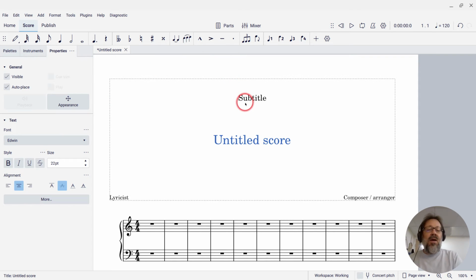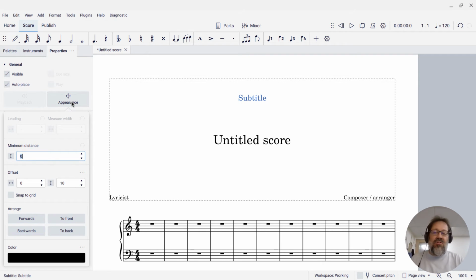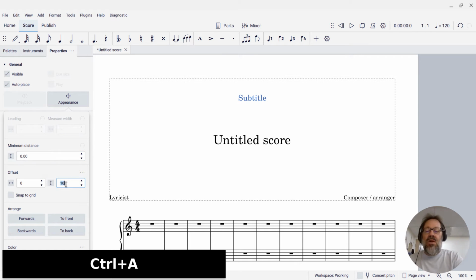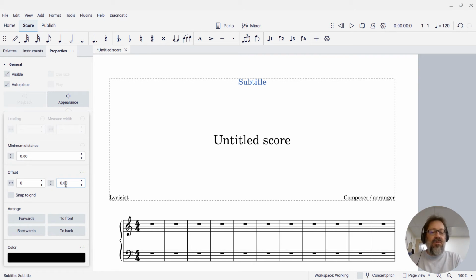Now notice the subtitle is still kind of locked up towards the top, but it's not all the way to the top. And that's because if I click it and then go to the appearance section of the properties frame, we can see it has an offset of 10. So if I set that to 0, for instance, now it's more locked up to the top.